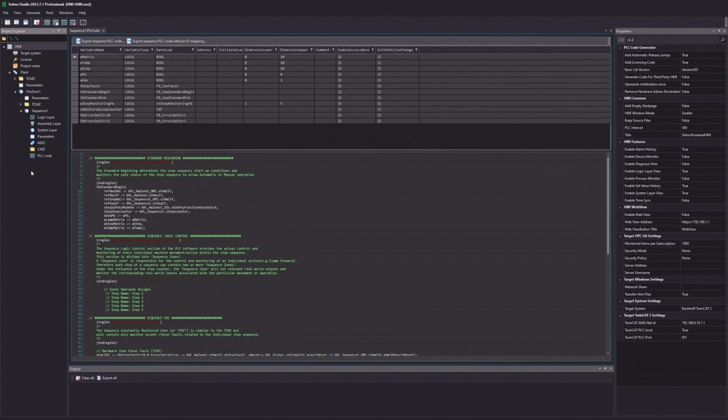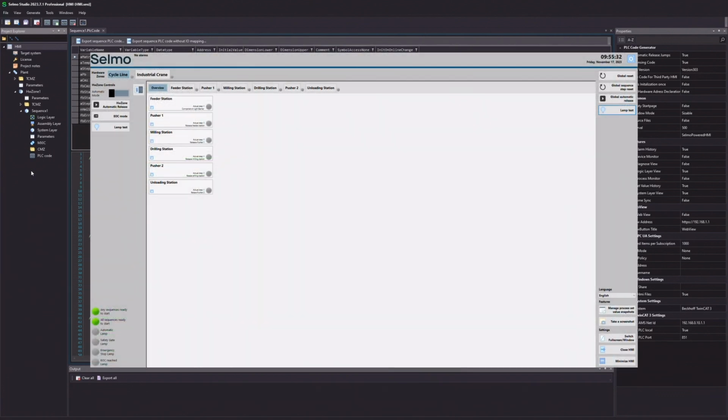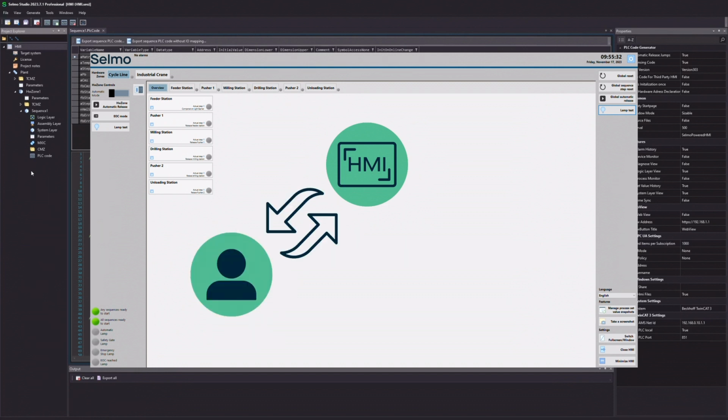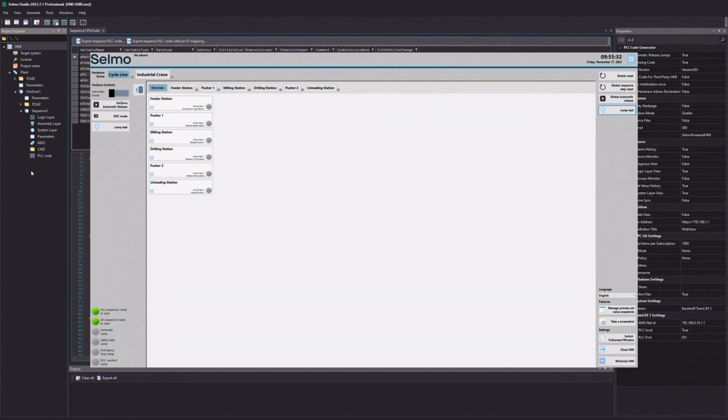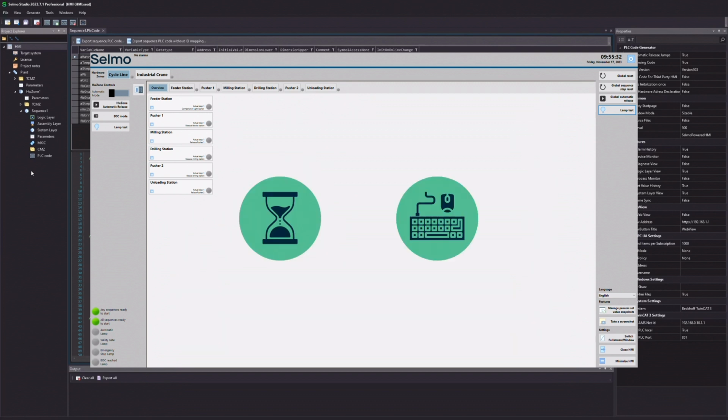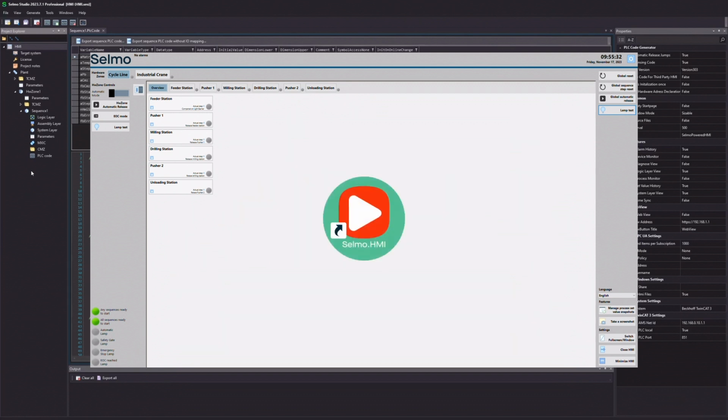In this video we will show you the functions and how to use the generated HMI. HMI stands for Human Machine Interface and refers to the interface between a human operator and a machine, system or process. Traditionally, the development of an HMI has been a time-consuming and manual process. Selmo has developed an innovative solution to optimize this process.